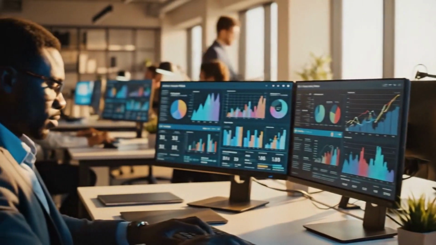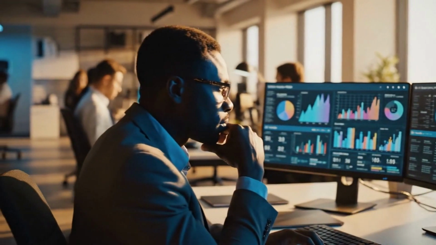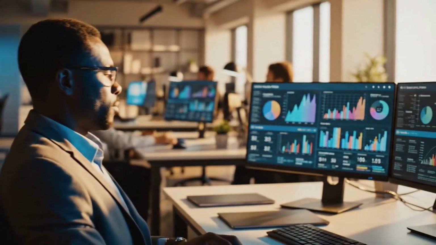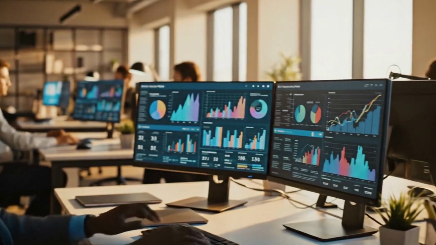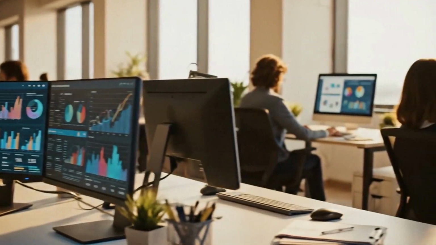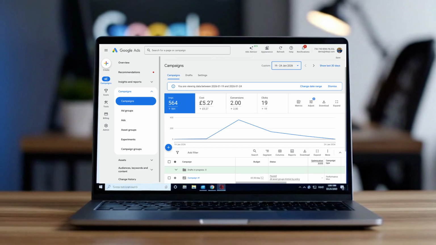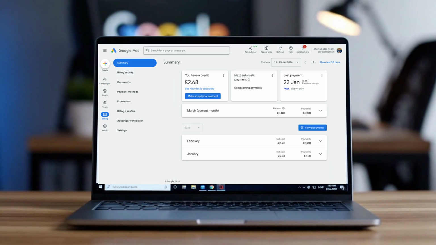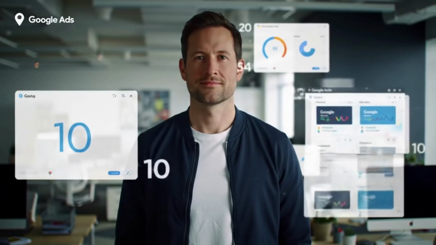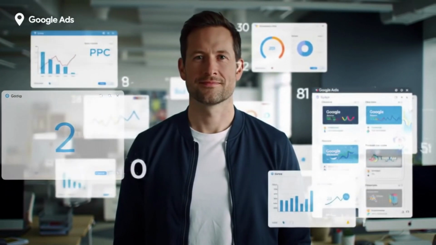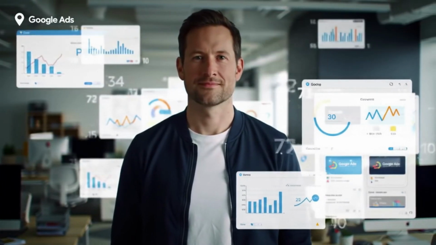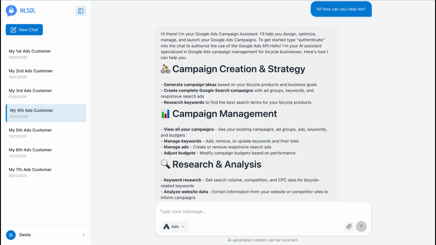What if you could manage 10 times more Google Ads clients without hiring a single new team member? If you run a PPC agency or freelance practice, you know the grind. Keyword research, campaign structuring, ad copy, CPC tuning, budget management, repeated for every single client. This is NLSQL Ads Manager, an AI agent that creates, manages, and optimizes live Google Ads campaigns entirely through a chat interface. Here's why this matters for your business.